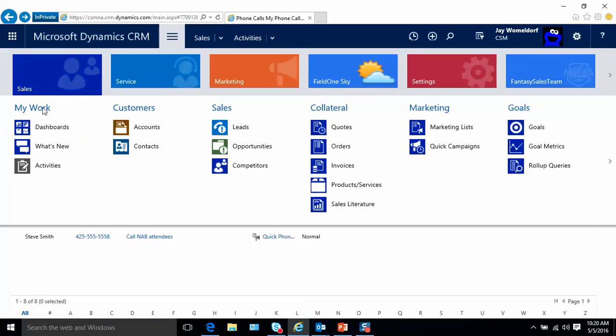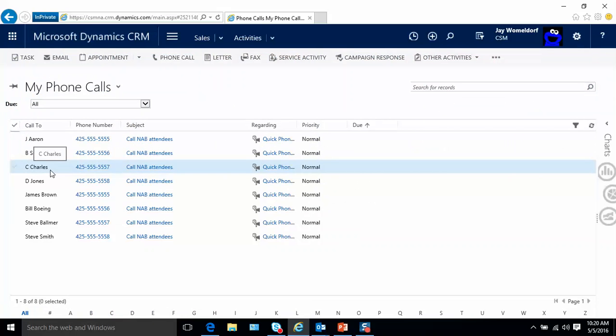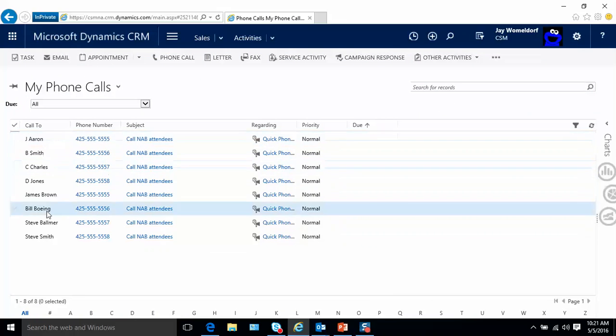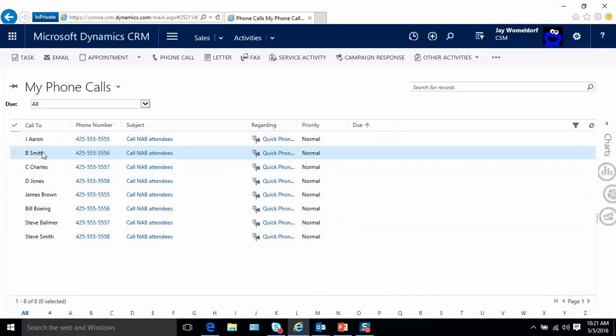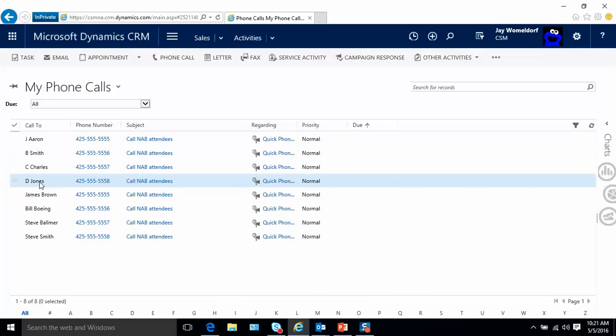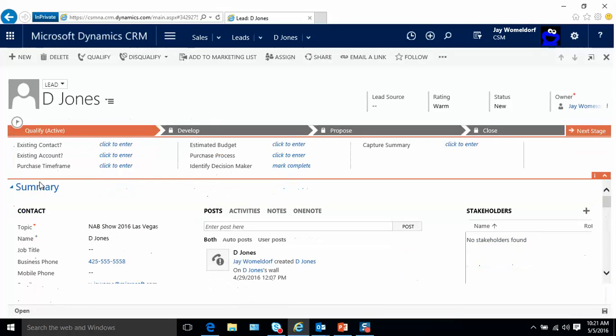So this is kind of my little workspace, and I can go to activities, and it's going to show all the activities that I have assigned to me. And these are my phone calls, and these are the individuals that attended the conference. So my role is to reach out to these individuals and make a phone call. So I can drill down individually, and it's going to bring me into that individual contact.